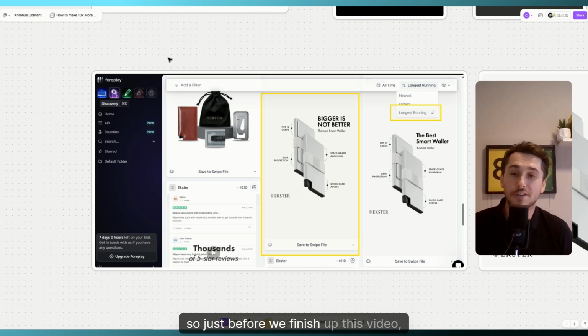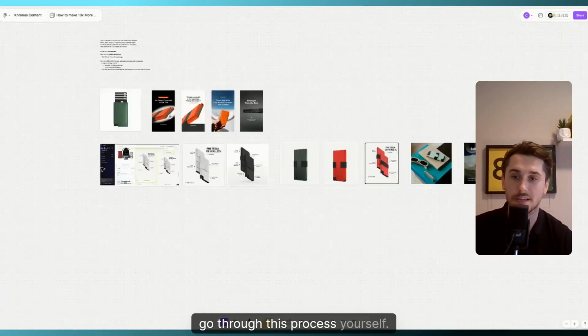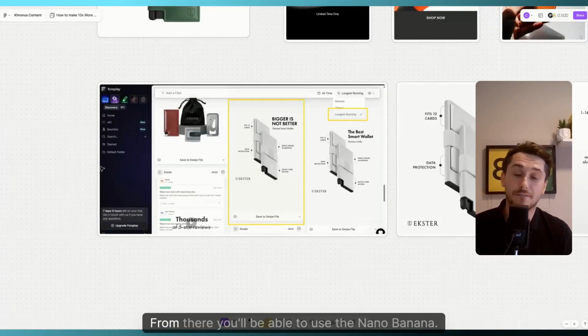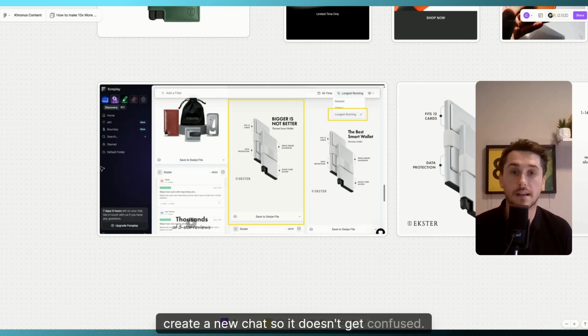So just before we finish up this video, I want to walk through the process so you aren't confused the next time you go through this process yourself. So first of all, hop over to Google's Gemini. From there, you'll be able to use the NanoBanana. You just click the little one bottom left. When you're making a new variation, create a new chat so it doesn't get confused.